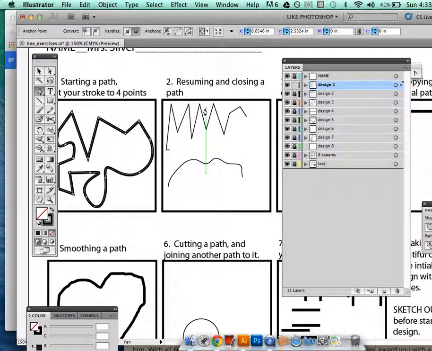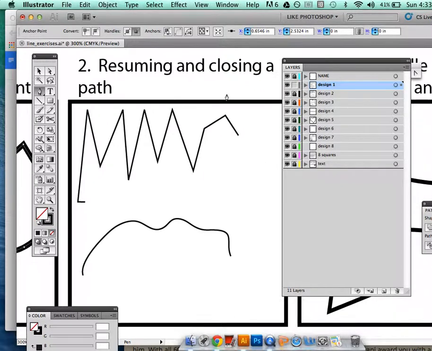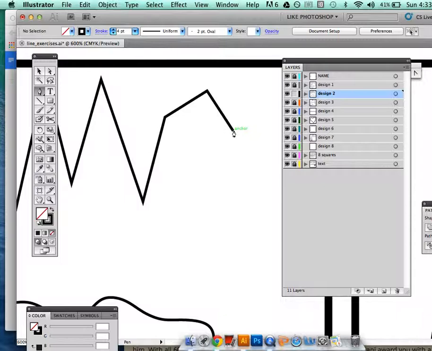So over here on design exercise number 2, I'm asking you to resume and close a path twice. And I'm going to show you how to do this 2 different ways. So first I'm going to lock design 1, unlock design 2, click on that. To reactivate this layer, what I've noticed is that sometimes if I come over, you see how, and again, I don't know how well you guys can see this, but you see how when I hover over, I get a little slash when it's reactivating the layer.